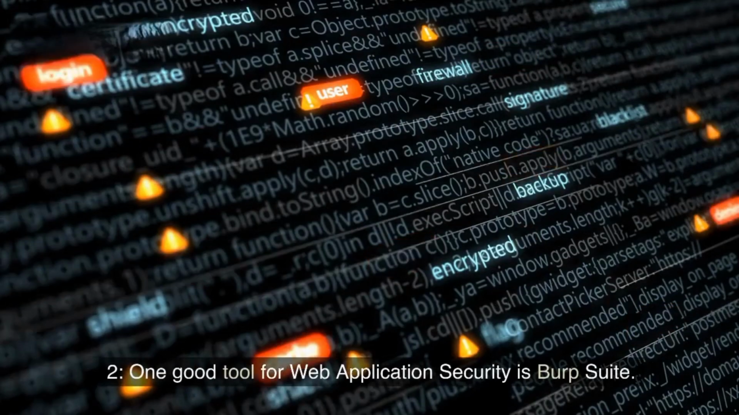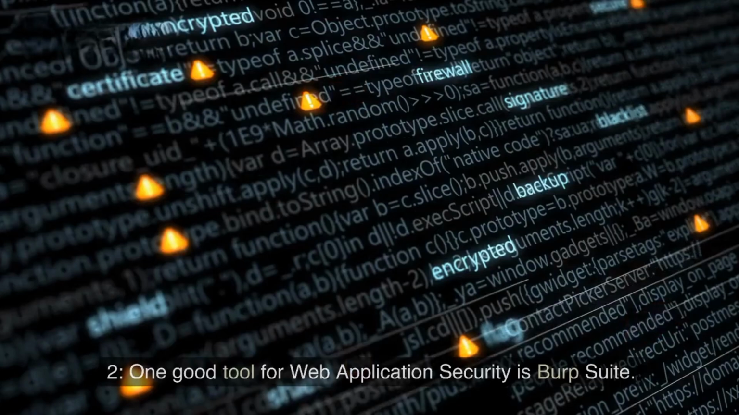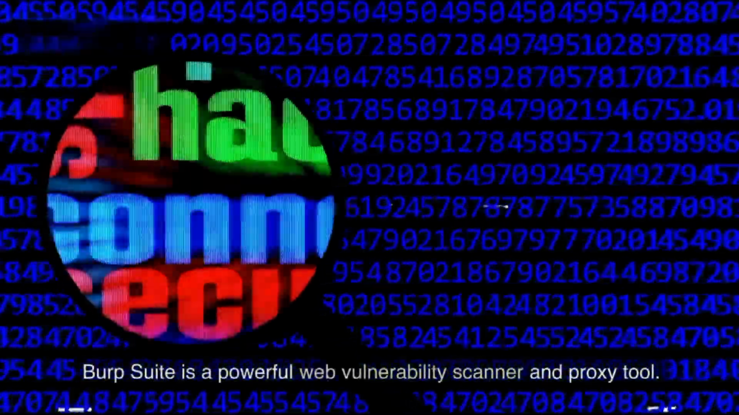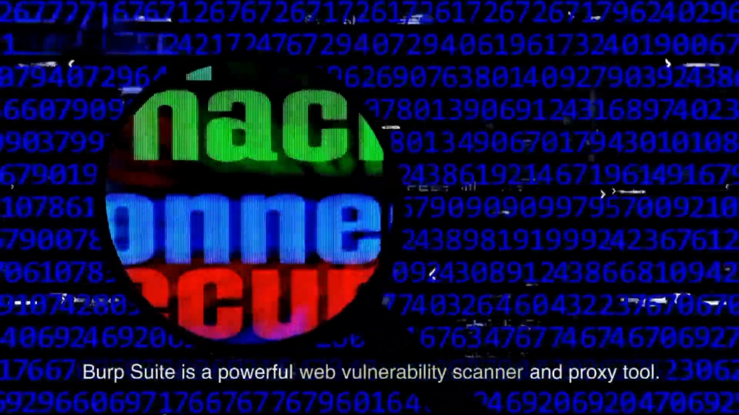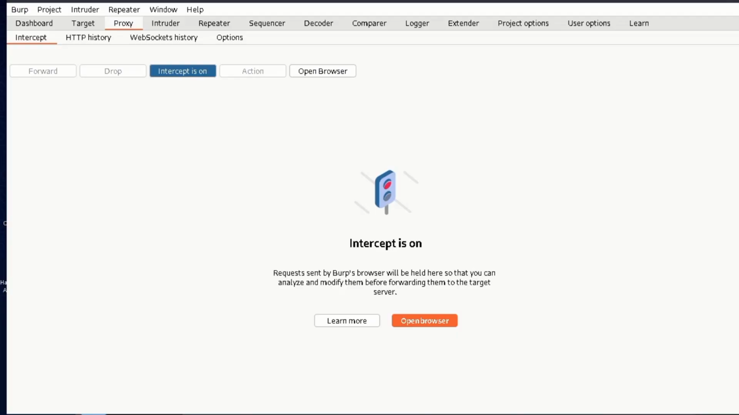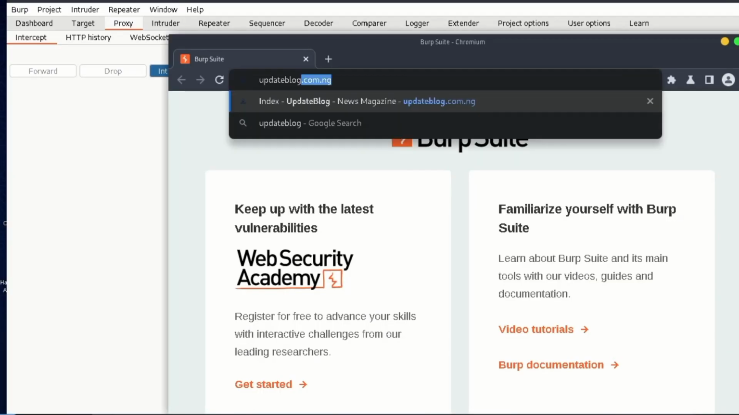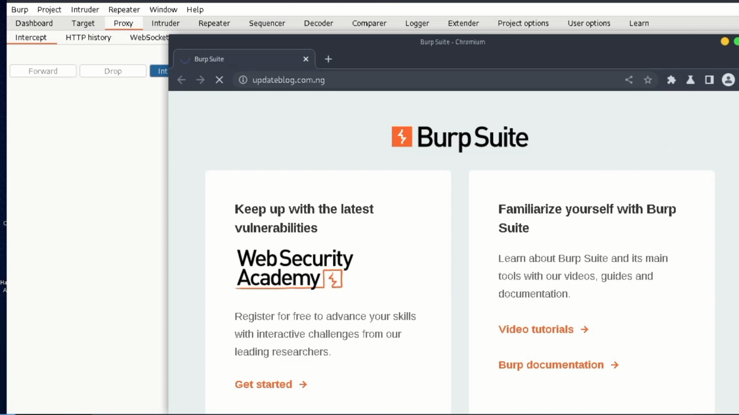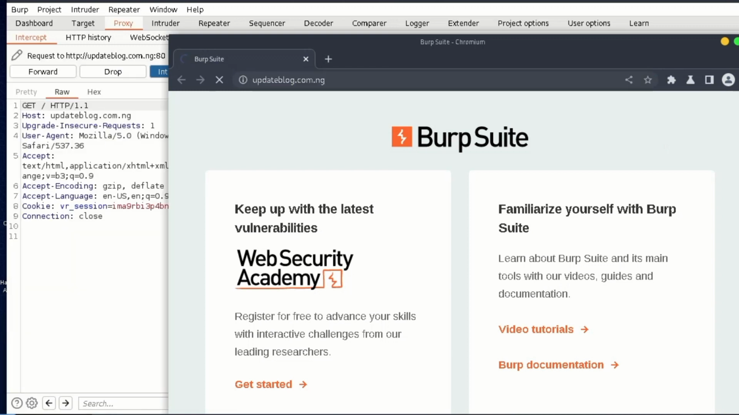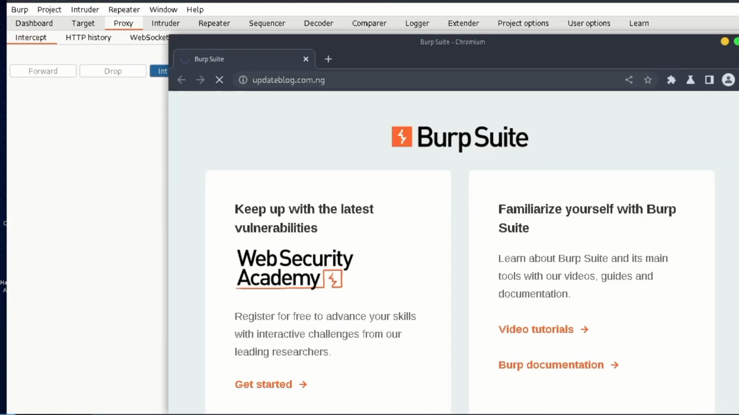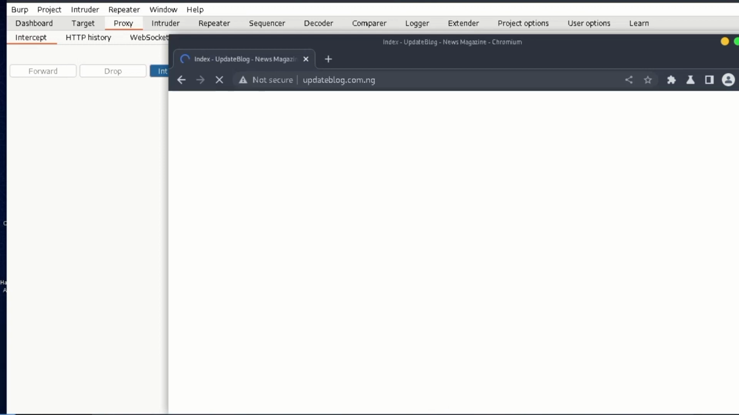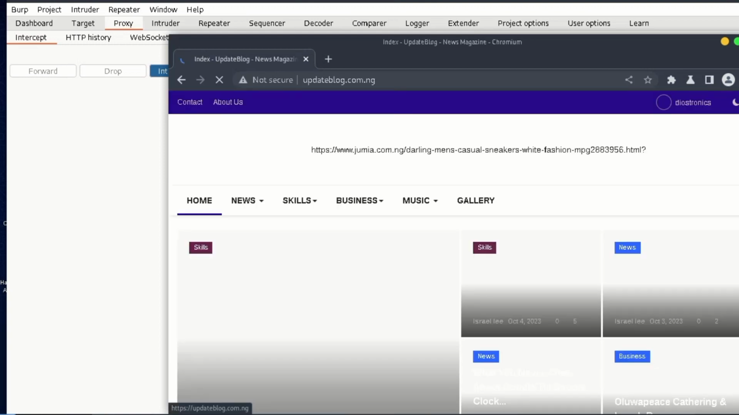2. One good tool for web application security is Burp Suite. Burp Suite is a powerful web vulnerability scanner and proxy tool. We'll cover its basic functionalities and how it aids in web application testing. Let's discuss the vulnerability and how it affects organizations. Link resources will be shared from already found bounties (and CVEs) in the community to understand how to perform these attacks that we will cover.